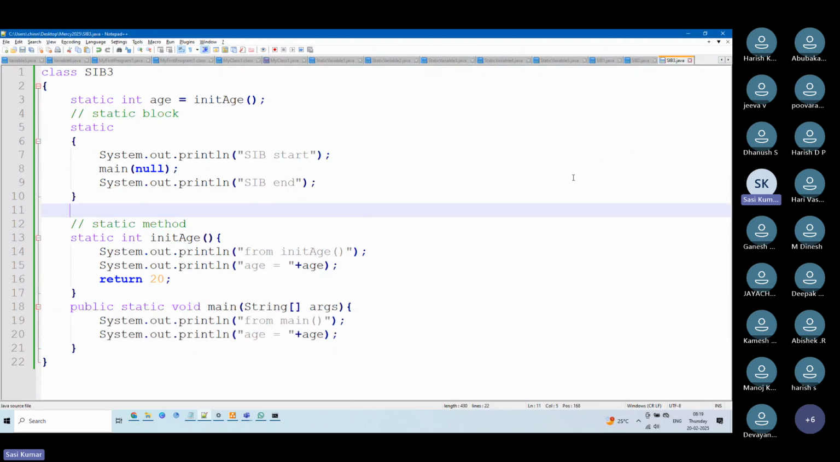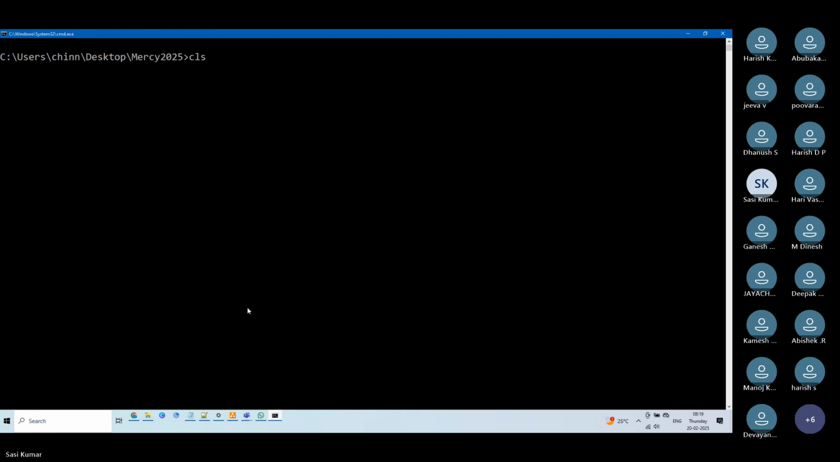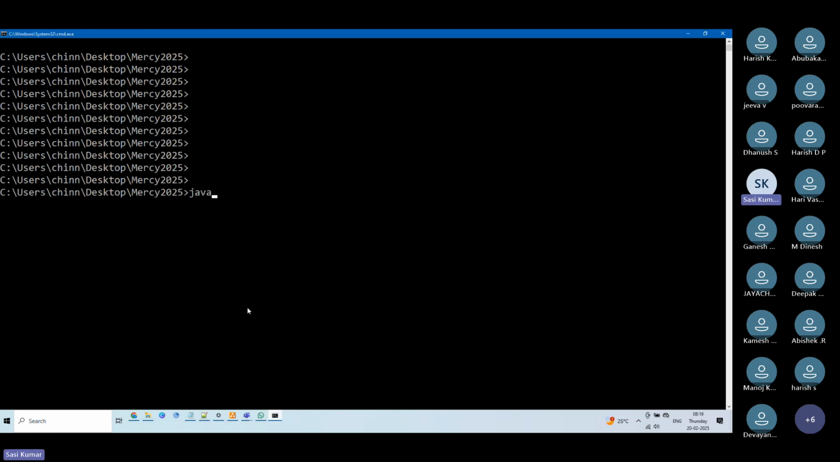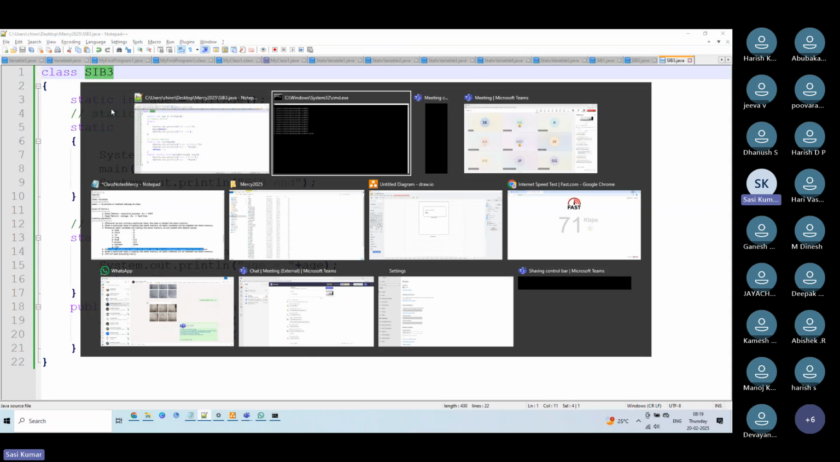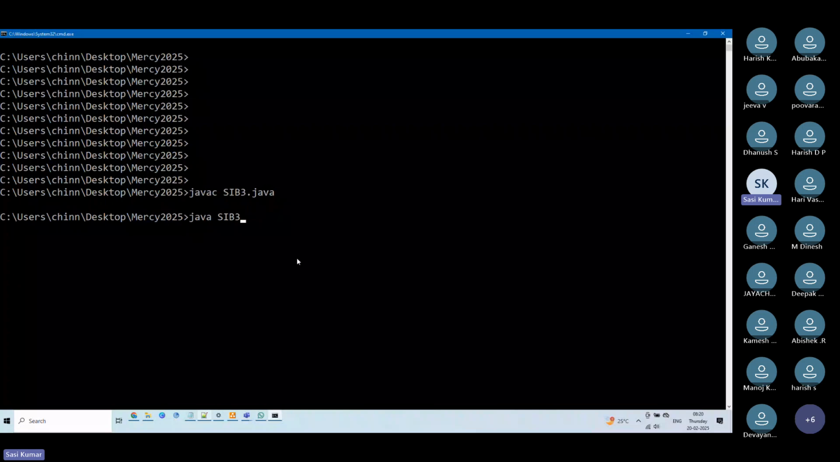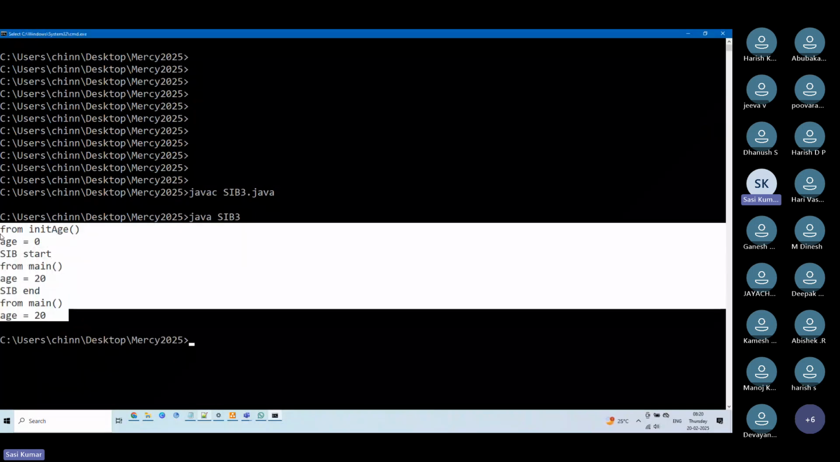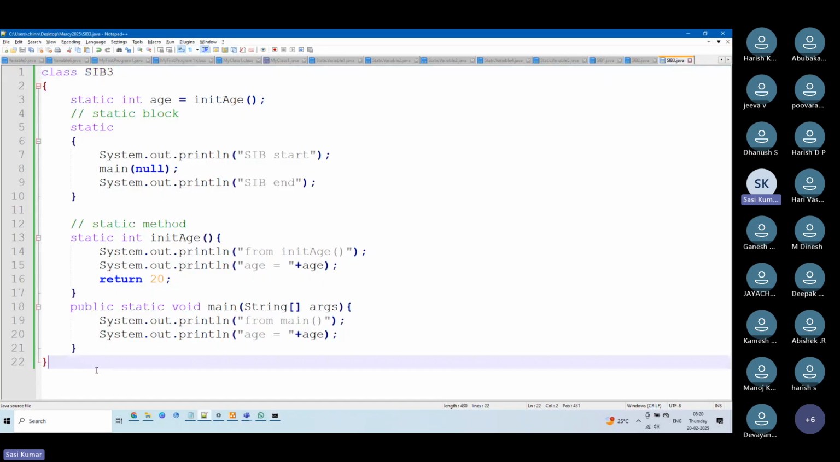So let's see what happens. I saved this SIB3, and let me compile this one right now. I'll say javac. What is the class name? It is SIB3, and this is SIB3.java. So I'll say java SIB3. What happens? We have some output. Let's copy this and try to understand what happened as part of today's program.